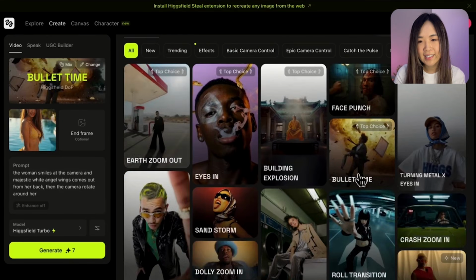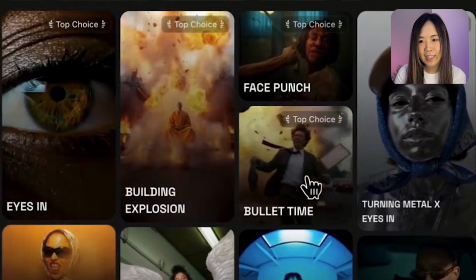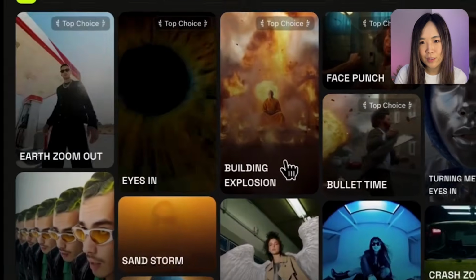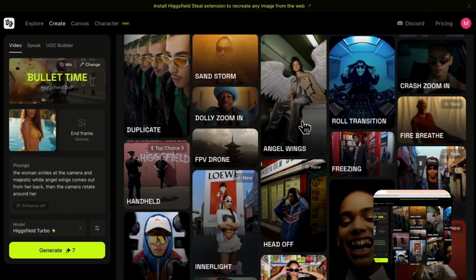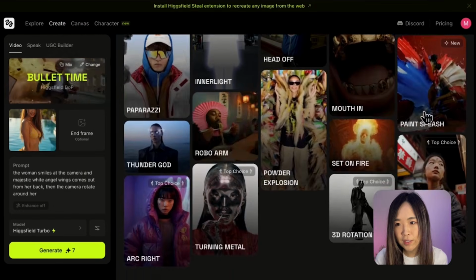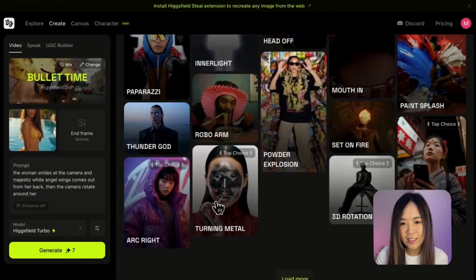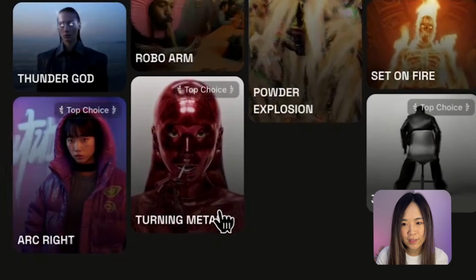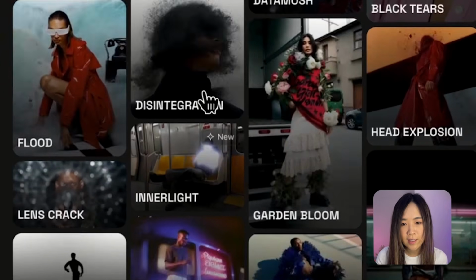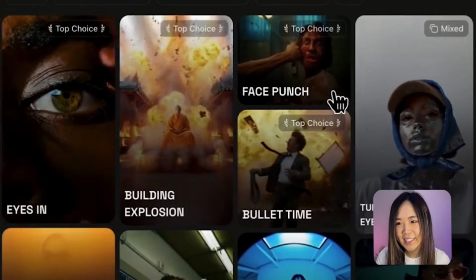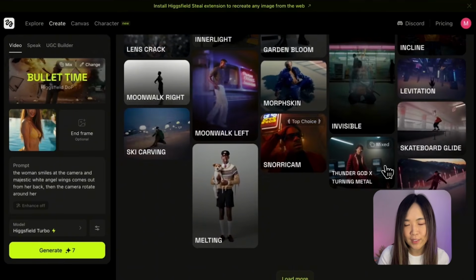One I really like is this bullet time, where it freezes the action and has an arc around the subject. Building explosion is really cool too. Angel wings, the one that we're going to use. Also, there are special effects like paint splash and set on fire. Turning into metal is really cool. What else? Disintegration can be used for a lot of scenes. The slow motion face punch is a really cool thing. There are just many cool effects for us to choose from.